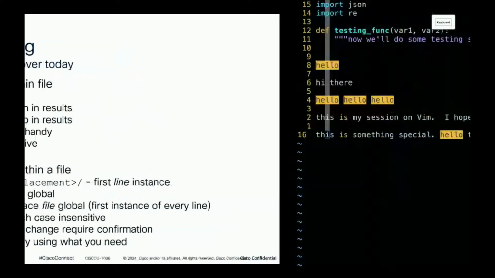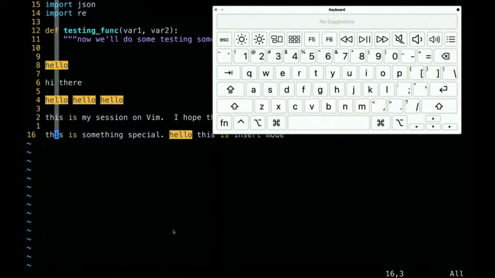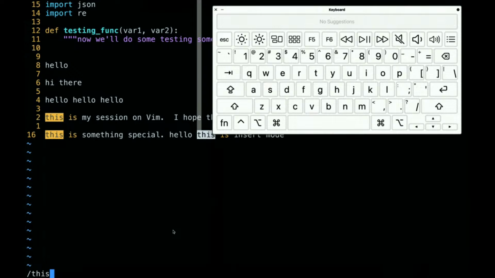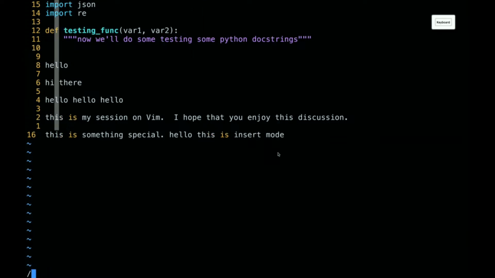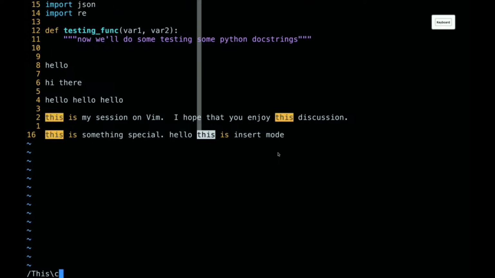So let me demonstrate that real quick. Here, I'm back in normal mode, slash, and let's type this. You can see that it has highlighted all of my instances of the word this. But if I do this with a capital T, it doesn't find anything. That's that case sensitivity. You can disable that by setting the flag in the vimrc, but by default, it is case sensitive. Now, if I do a \C, say case insensitive, I've now found all of them regardless of how I've typed it. And because we have the highlight search enabled, you see all of those.